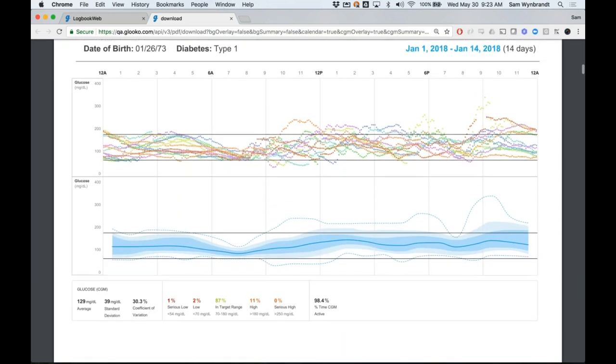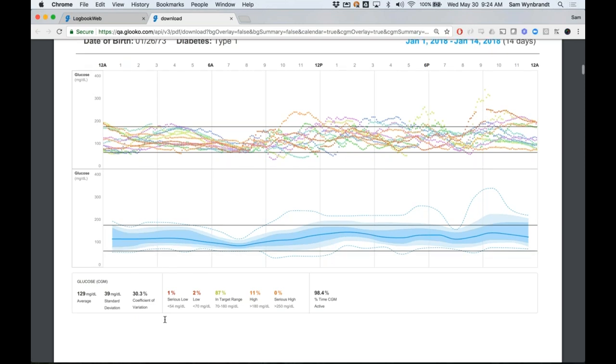Next is the new CGM overlay. So here we've printed both the AGP and spaghetti on one graph. We know that a lot of healthcare providers prefer one over the other. So we're giving you both. So the AGP visualization is at the bottom with the spaghetti up at the top. And then we also have those key glucose CGM metrics down at the bottom.